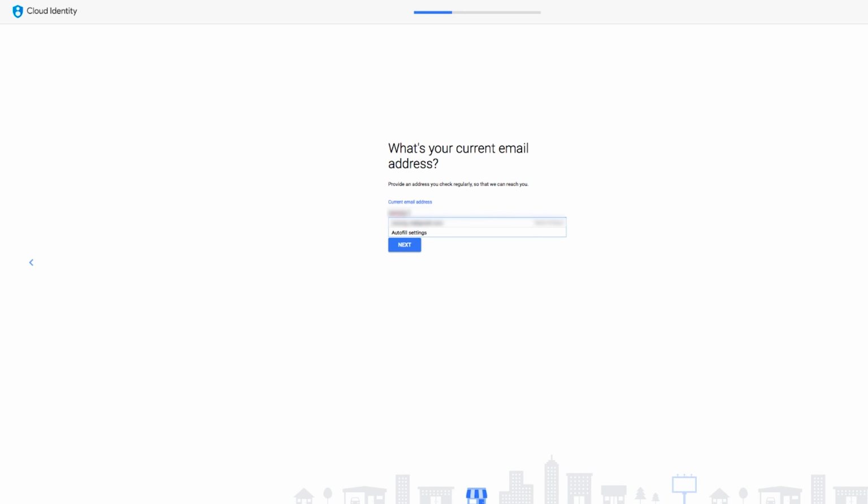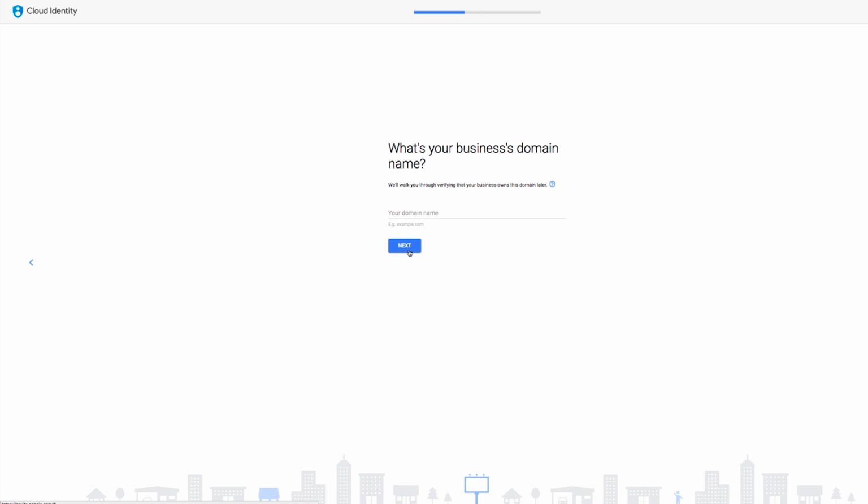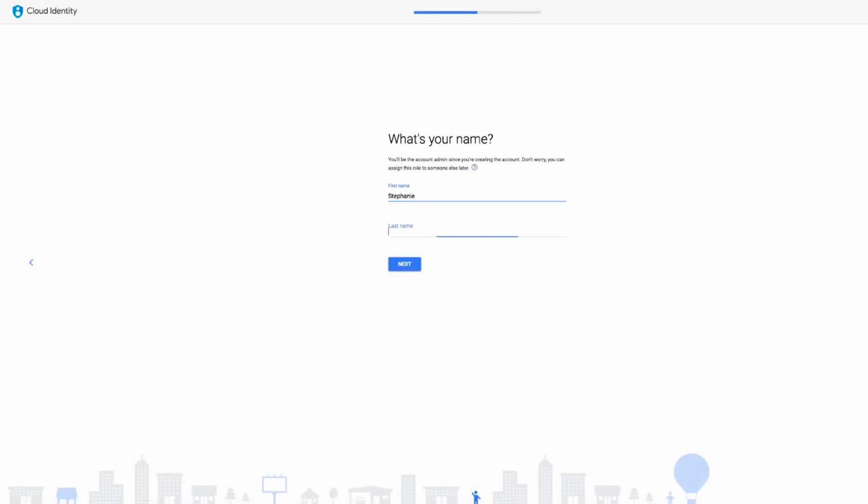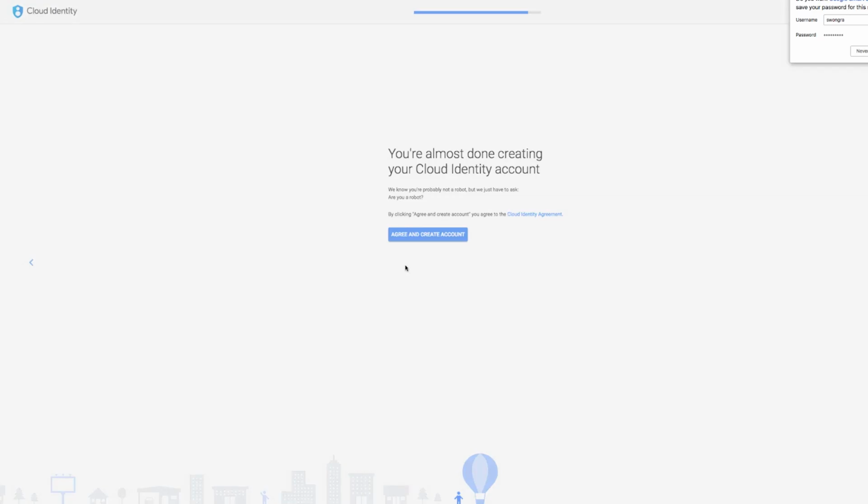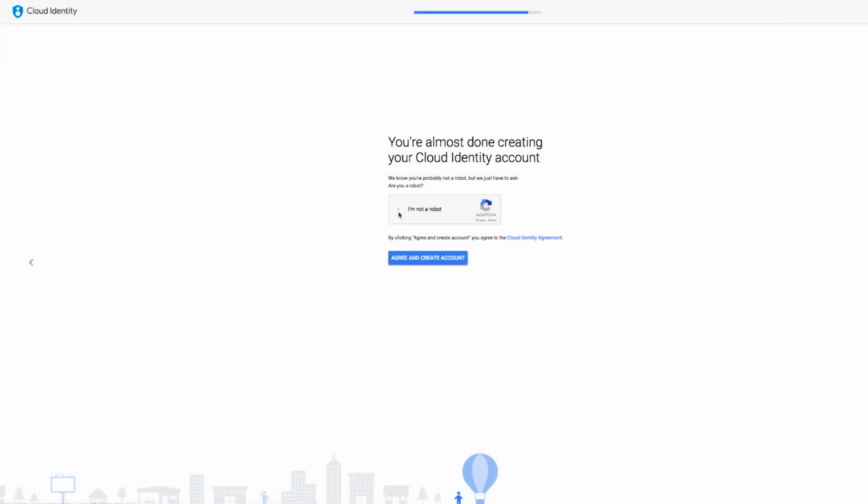Add the current email here. Since I'm using my personal account, I'll add that here, but you can also use your work email address. Add your business domain name, and then add your name finally. You can now add your current work email address that uses this domain and that you're registering with Cloud Identity and create your password. Check the box that you're not a robot if you indeed are a person. Wait for it to create your Cloud Identity account.